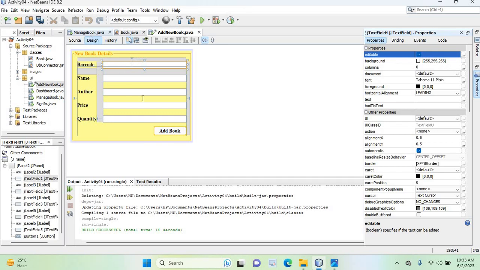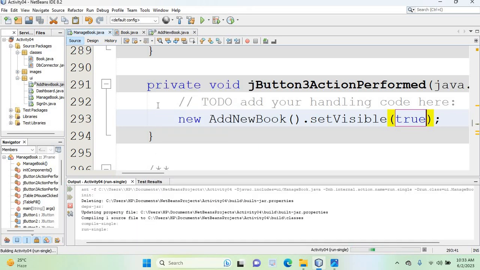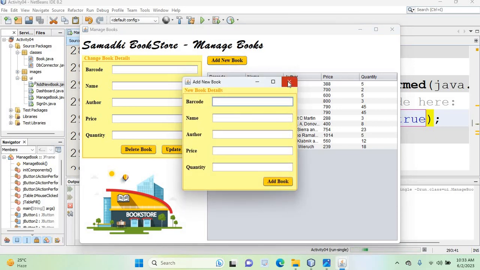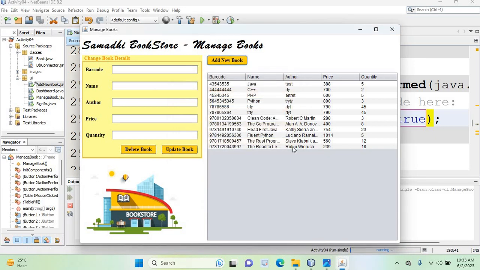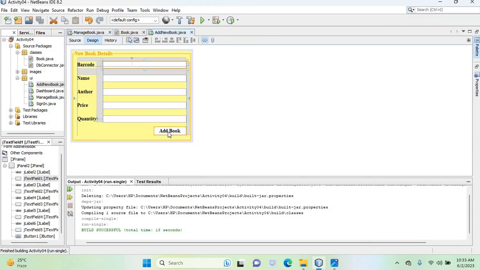So now we will run this one and see how our changes apply to the interfaces. Now I can click the add new button, and then if I click on close, you can see I'm not closing the entire application, I close only that window. Now we will go to this add new book.